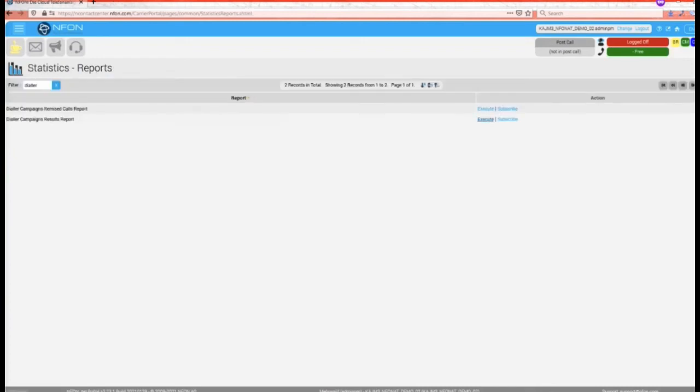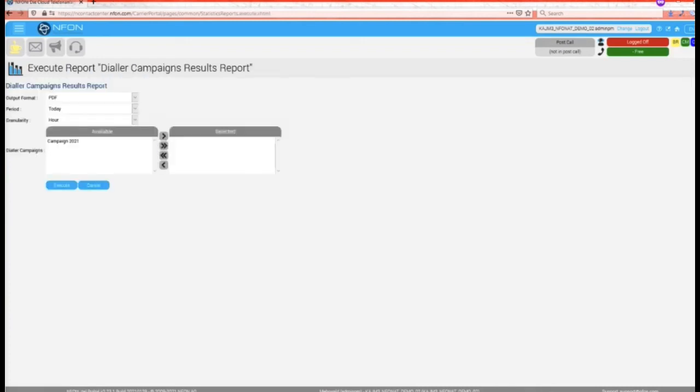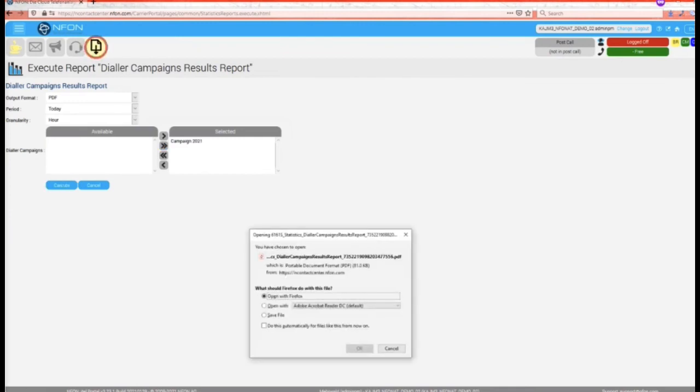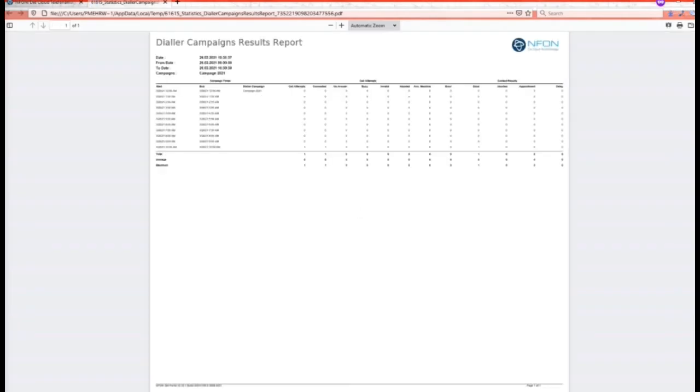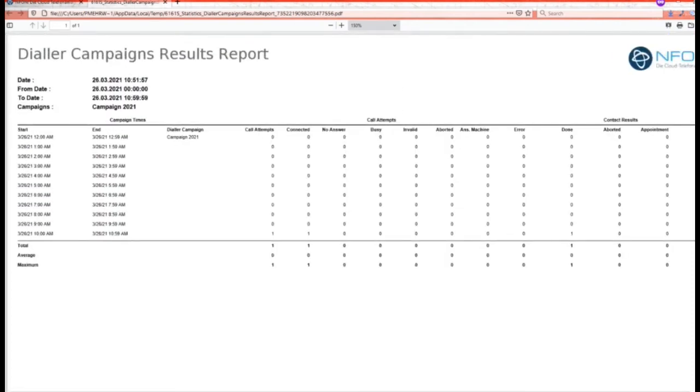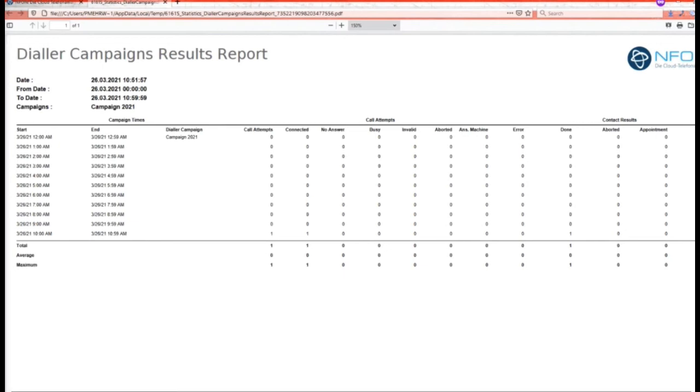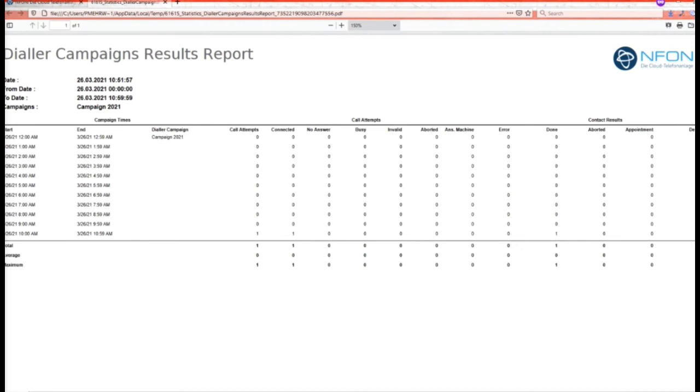Now, the second report is then a summary through the whole day. In this case, the filter I chose. So I can see how many calls have been placed. There's just one call, actually, the one I just did. How many have been connected, answered, and what else. And in the end, of course, also the results of that.